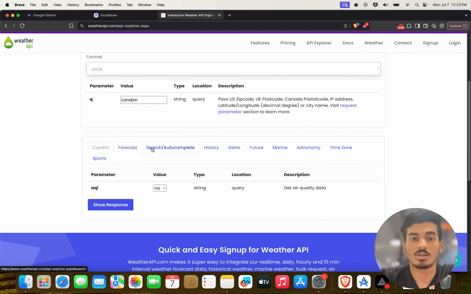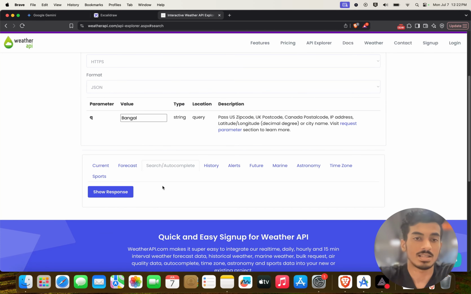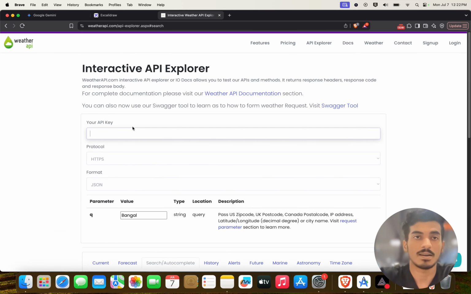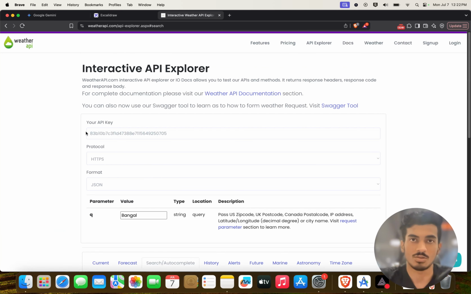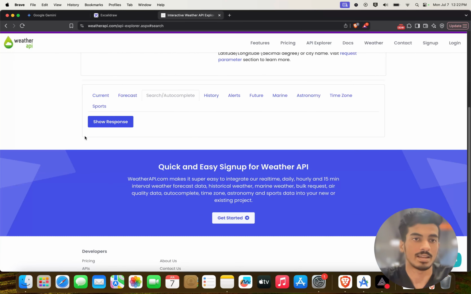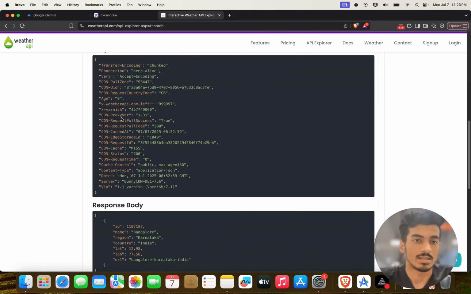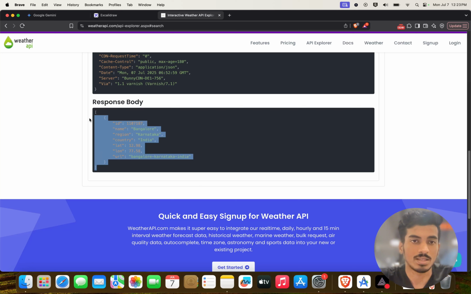So first API is going to be the search API because we are going to search. So let's suppose I'm going to search for Bangalore, so I am writing this query and in my search, okay, let me paste the API key. Okay, here's my API key, just use your own. I am gonna reset it, you cannot use it. So once I click on show response, you can see this is my API call with the query and this is header. So we only care about this thing.